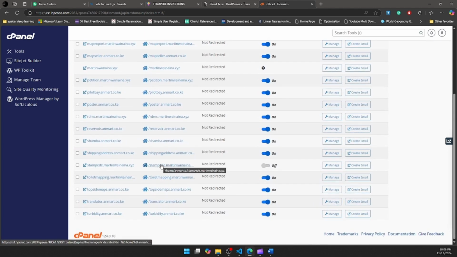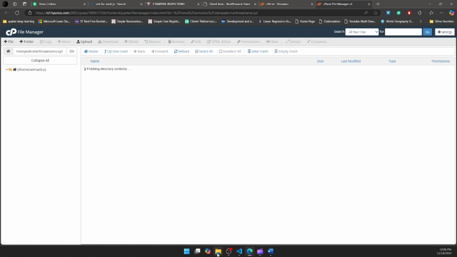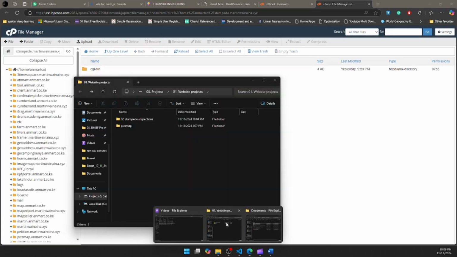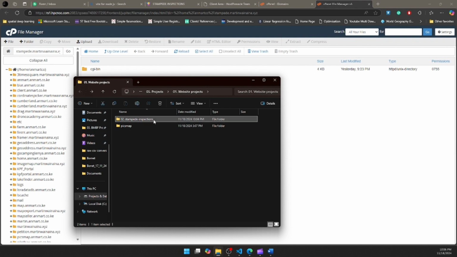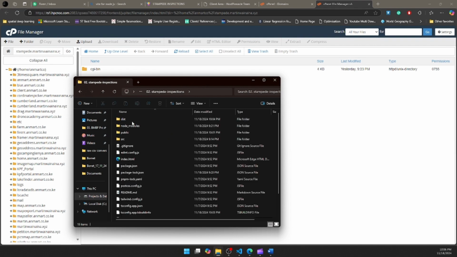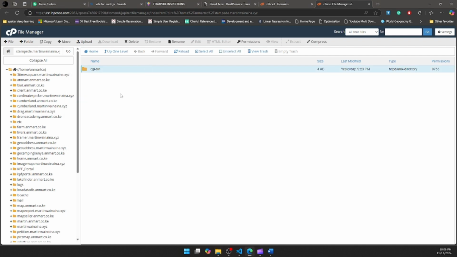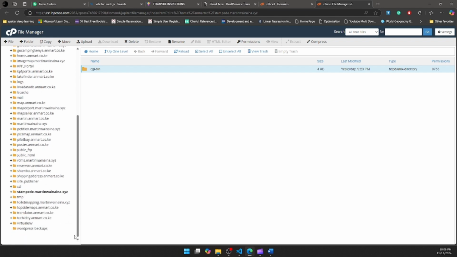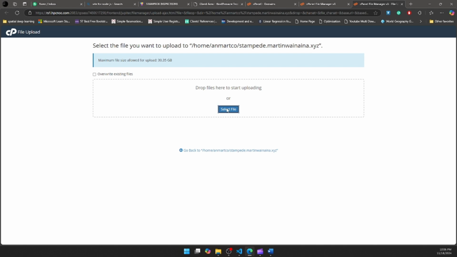So you go to the root directory, to the folder, and then we need to look for where our project Stampede is, and this is what we need to upload. Here we are in the root directory of this particular domain, the Stampede one. This is a subdomain within my personal portfolio domain. Now we need to upload it. So you need to select.